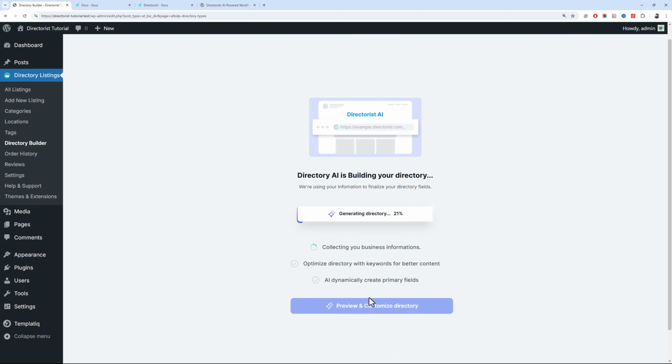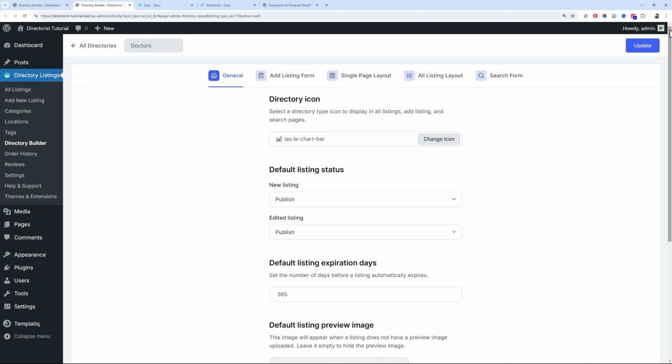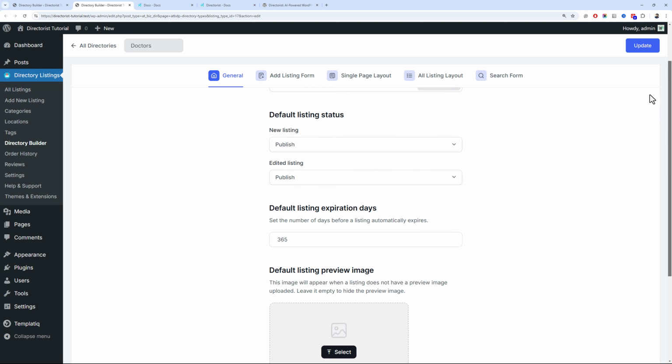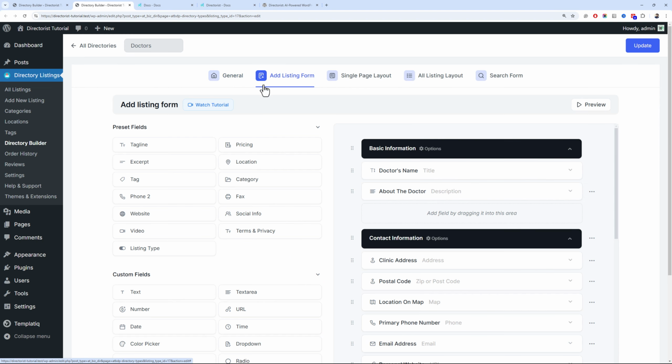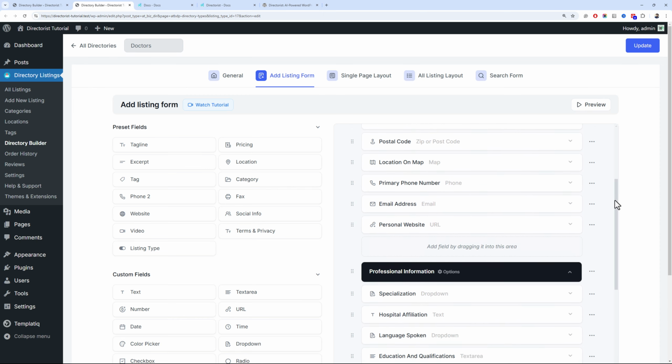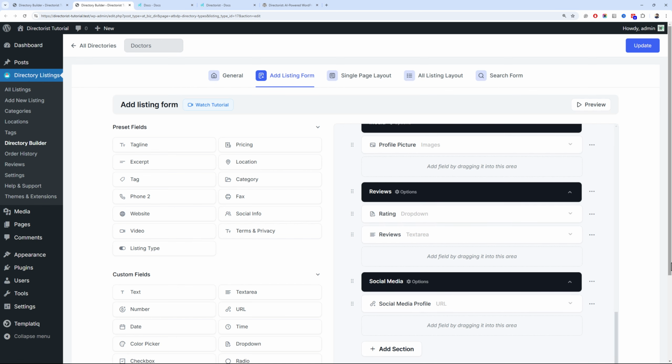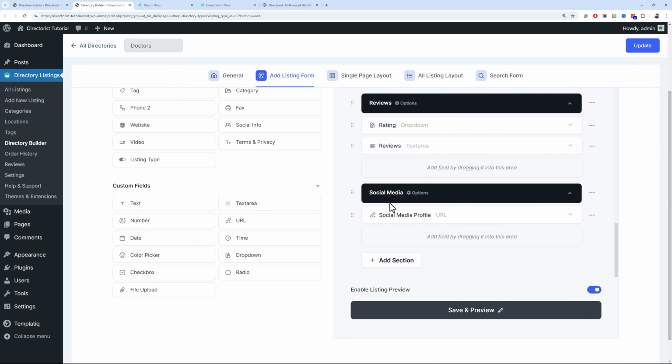So let's just go ahead and build the directory, and you can see it has successfully generated a complete directory using its AI feature within a few seconds. And then you can click on preview and customize. You can see it has added all of the options we wanted, and then you can see it has also created a pretty amazing form that will be displayed on the front end, so users can submit appropriate listings.